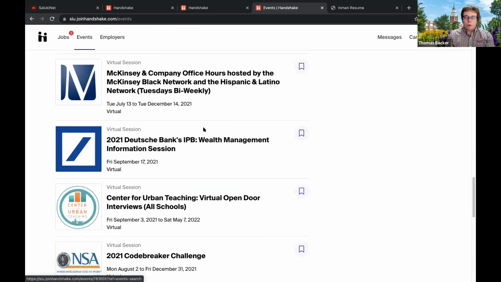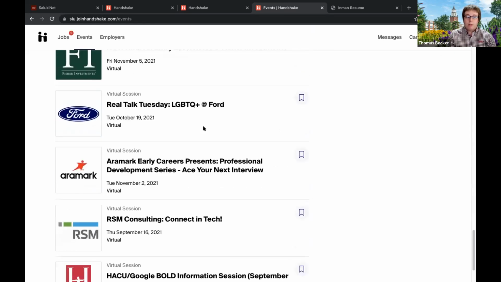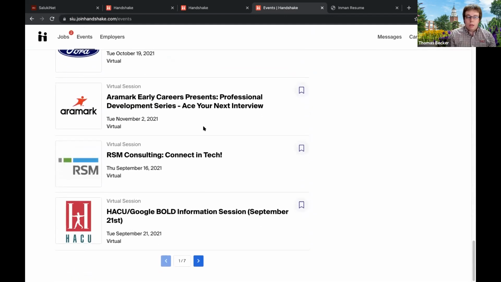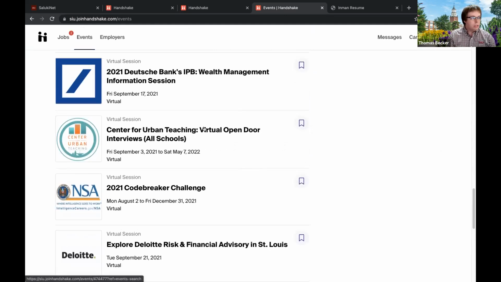So even if an employer isn't coming to the career fair, they're most likely going to be hosting events that they would love to interact with you at, and love to get you to apply to their jobs, their internships, things of that nature. But now that we've highlighted all the parts of events, the career fair coming up October 6th, the employer events, does anyone have any other questions on that section?